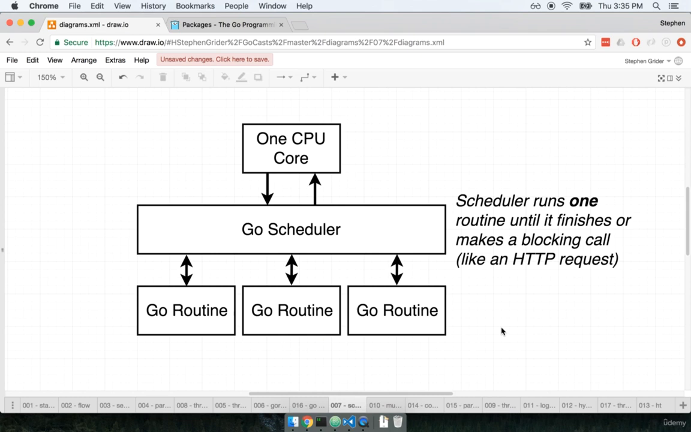So even though we are spawning multiple Go routines, they are not actually being executed truly at the same time whenever we have one CPU. This one CPU is only running the code inside of one Go routine at a time, and we rely upon this Go scheduler to decide which Go routine is being executed.